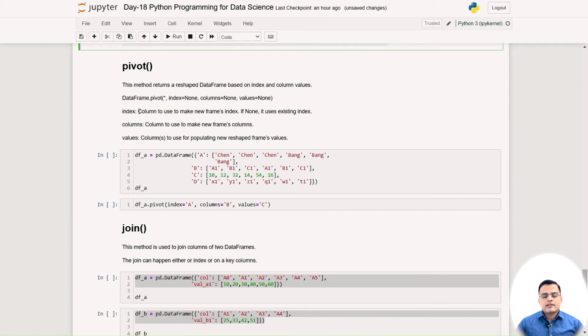So index is actually the column used to make the new frame's index, and columns is what you want to make as the new reshaped frame's columns, and values is what values you want to populate for those index and columns.